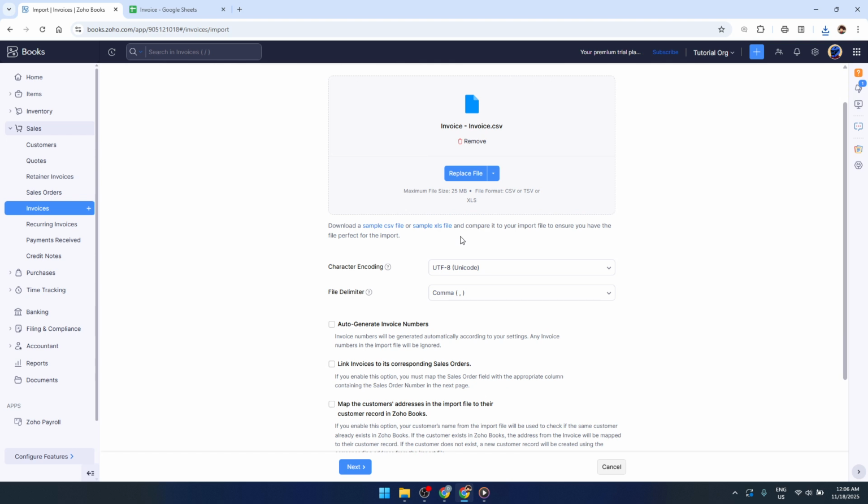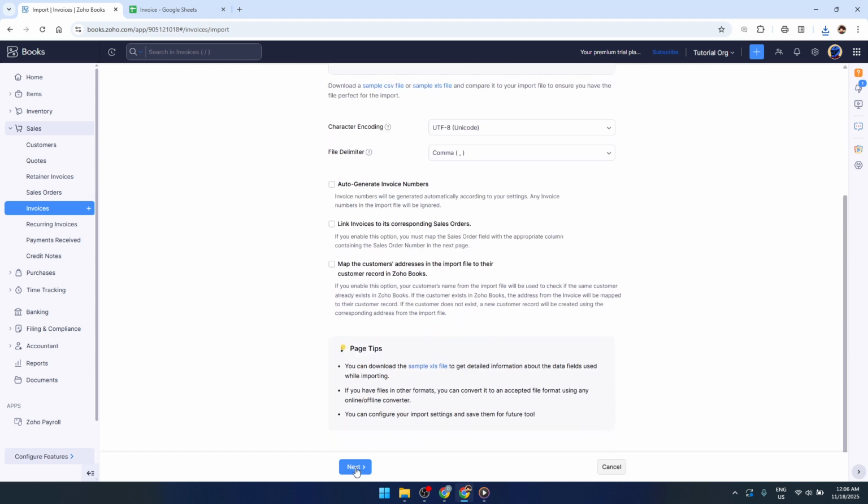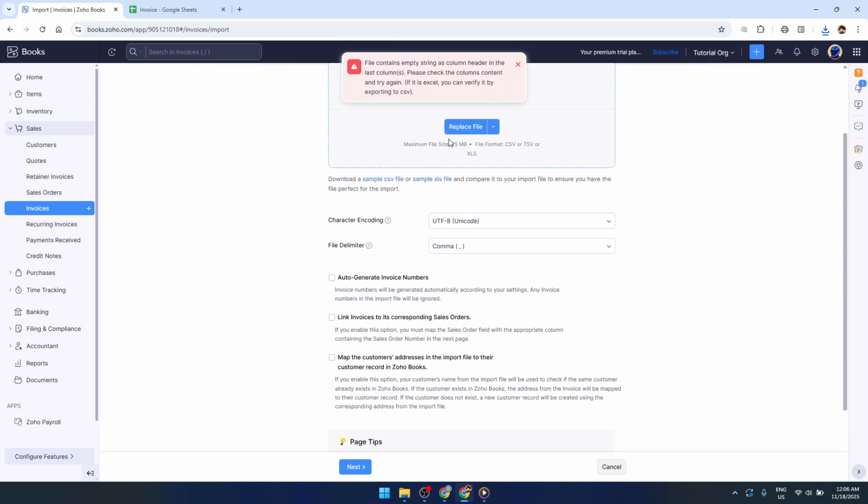After mapping, you'll get a chance to preview the data. Carefully review this preview to ensure that everything looks accurate and nothing is out of place. This is your last opportunity to catch any errors before the final import. If everything checks out, click Import to complete the transfer.